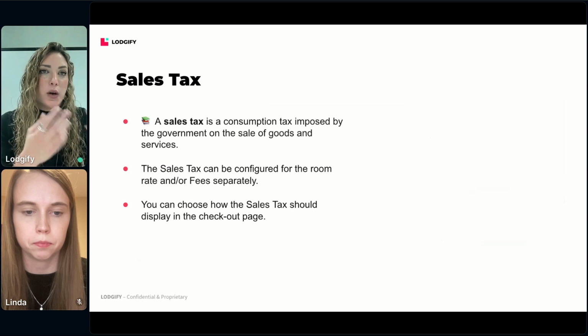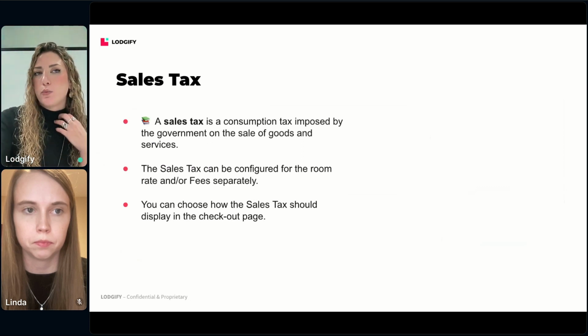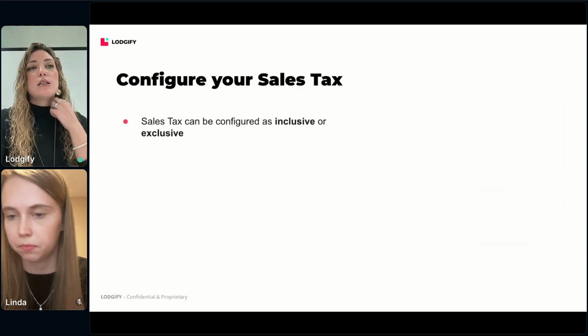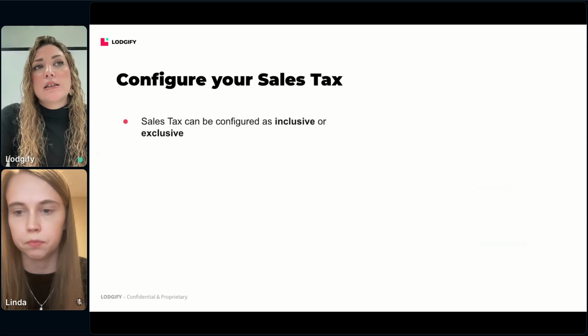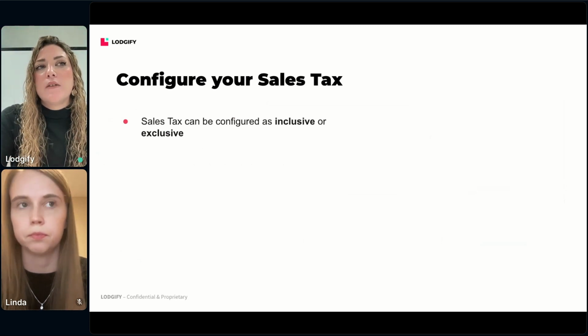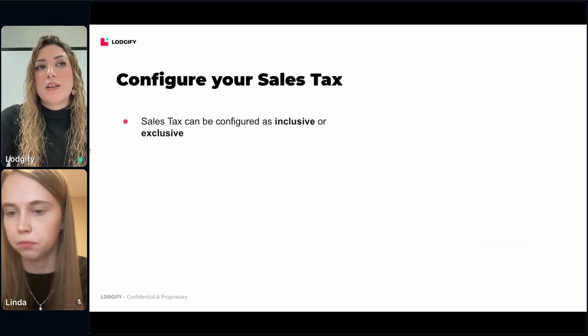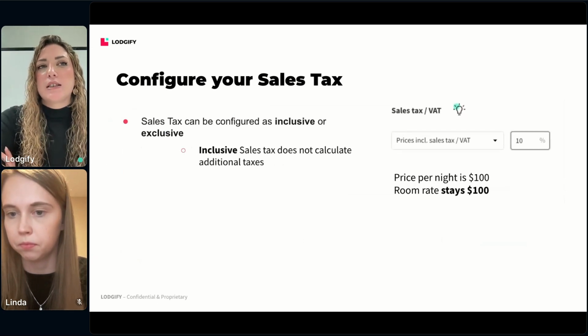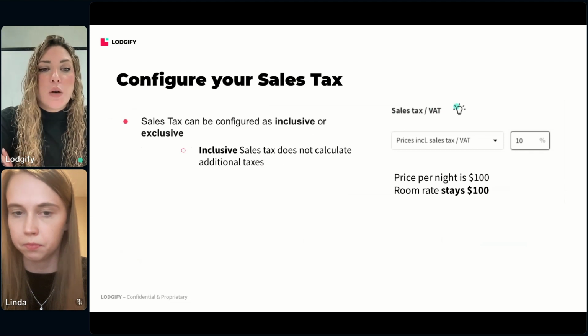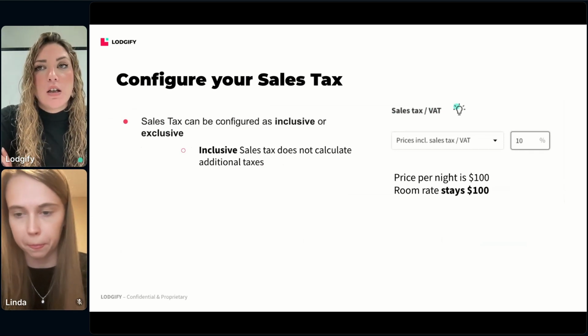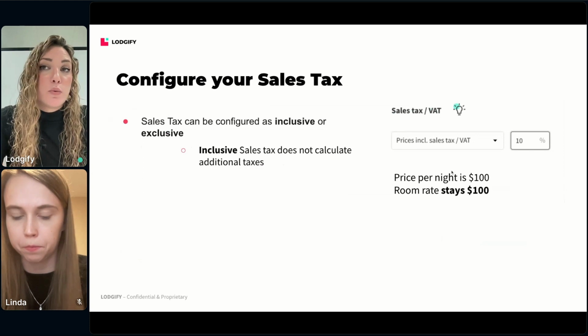They want it to be added to either the cost of the fee or the room rate. Let's see how we can configure it and how we will apply them. The sales tax can be configured as inclusive or exclusive. What does it mean? An inclusive sales tax does not calculate additional taxes. That means that whatever percentage you set for the sales tax is not going to change the price of the room rate in this case.